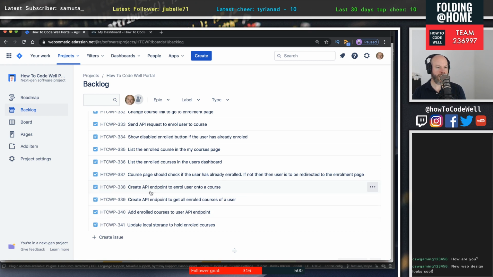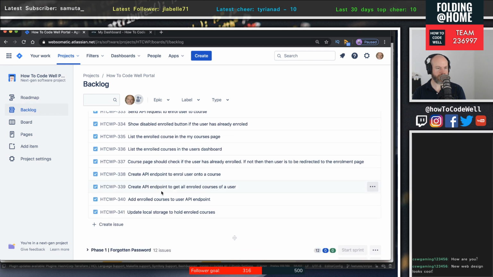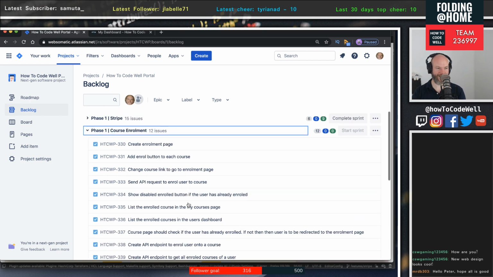Create an API endpoint to enroll the user onto a course. I think that might be a duplicated task. Create an API endpoint to get the enrolled courses of a user. Add enrolled courses to the user API endpoint. So this is when you log in. I would like to populate the API response with those courses and update local storage to hold enrolled courses as well. Yeah, so there's a fair amount to do here.